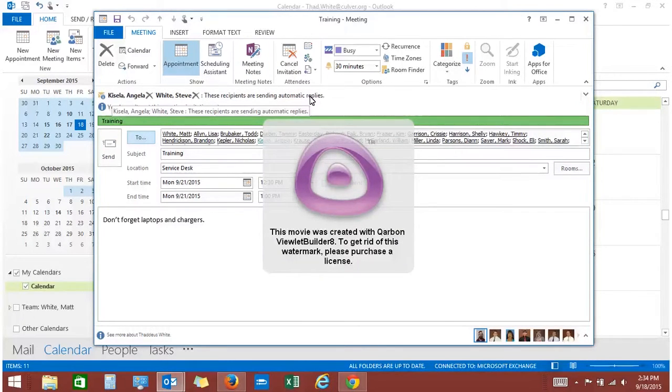But those are the basics of how to create a new meeting strictly from the calendar function. Next, I'm going to show you how to create an appointment or a new meeting straight from an email that you've already created. So that was how to create a new meeting from the New Meeting button.